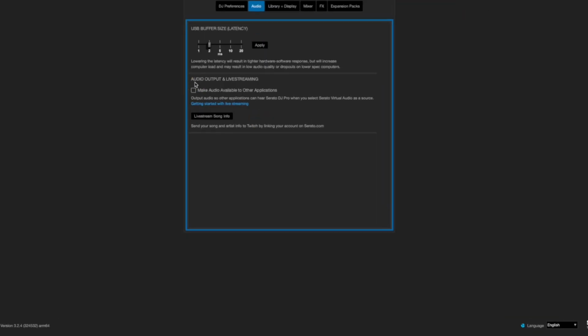Fourth one is a huge setting for recording your sets. It's right under the USB buffer size, under audio output in live streaming. You want to have make audio available to other applications. So when you're recording in OBS, you're going to see something called Serato virtual audio. And that's going to be the audio coming straight from Serato. And it's going to sound really nice because it's coming straight from Serato. Now, every time you restart Serato, this is unchecked usually. So every time you have to go into the settings and make sure it's checked, because I have made the mistake before.